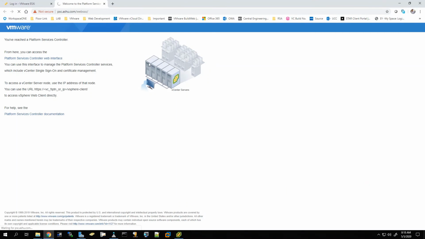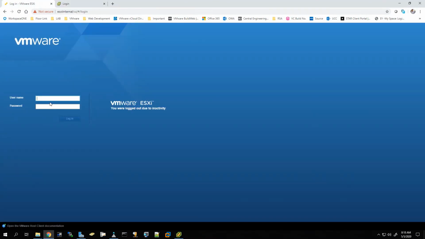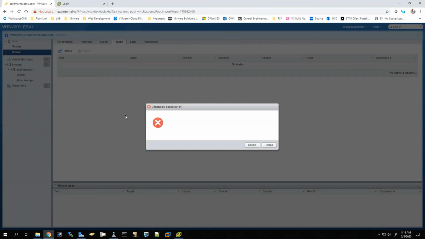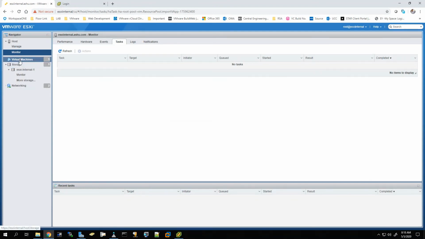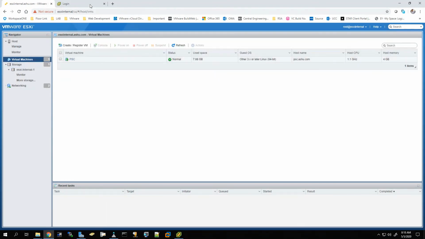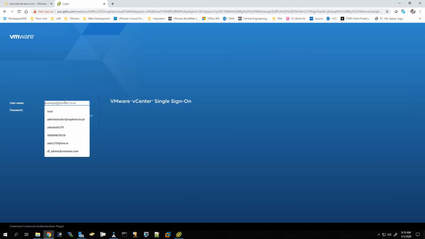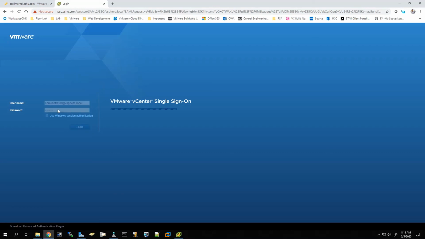Once it is done, you will see the access page of the PSC. This is my ESXi host where the VM is running. Let's log in there as well, and let's ignore this error since it's 6.5 U1. There is this issue. So PSC is there. Let's log into this PSC now with administrator@vsphere.local credentials and see if we are able to log in.